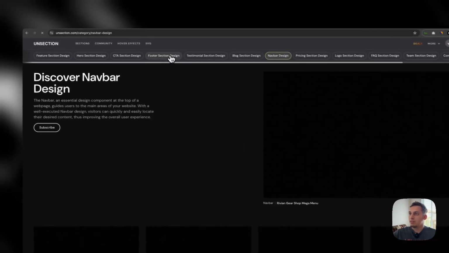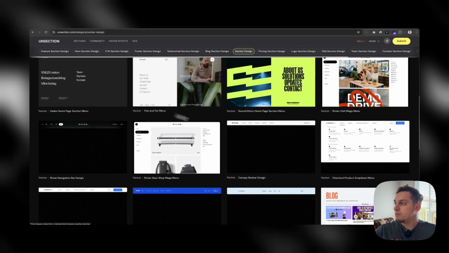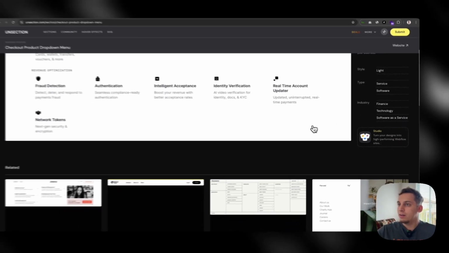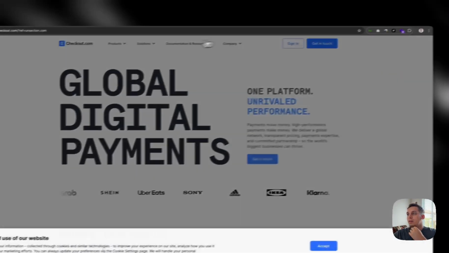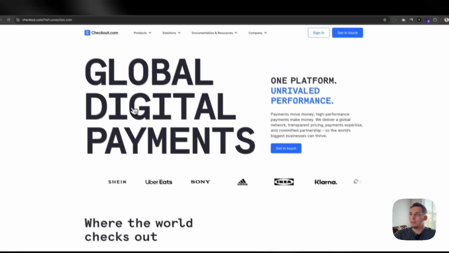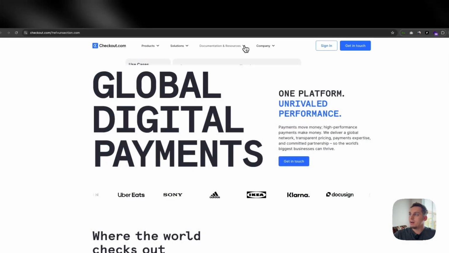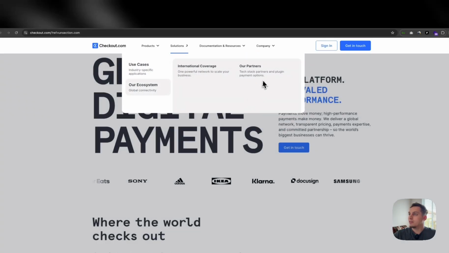So if we can, for example, click on nav bar design, you can see a bunch of nice nav bars, right? We can, for example, click on this one and you can see it a little bit more in detail, and you can go up here and visit the website where you can find this nav bar. So this is for checkout.com. And if I were to click on these drop downs, maybe you can find that somewhere, I guess. Still looks pretty nice, this specific nav bar, right?